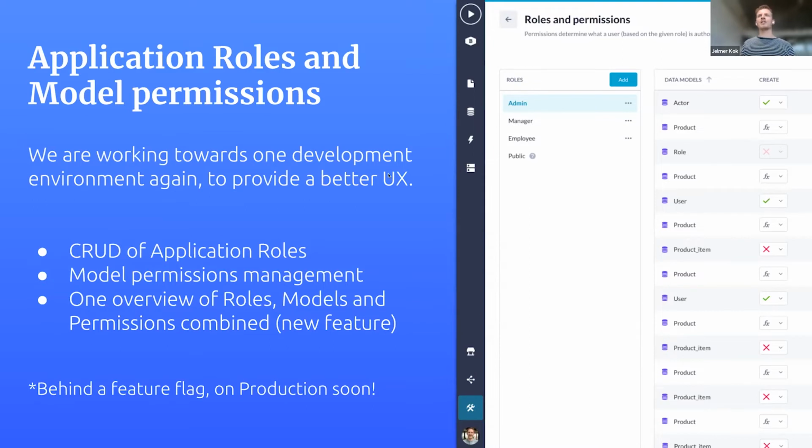That doesn't mean that you can't see the model permissions scoped on one model. That means that we go live with this overview and then do the scoped model feature afterwards.